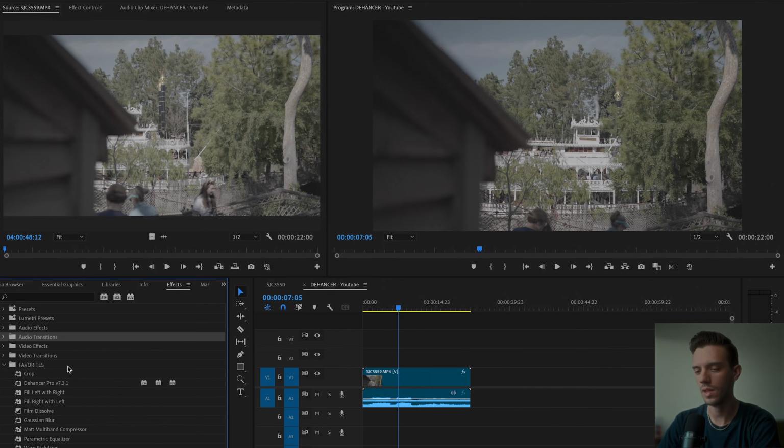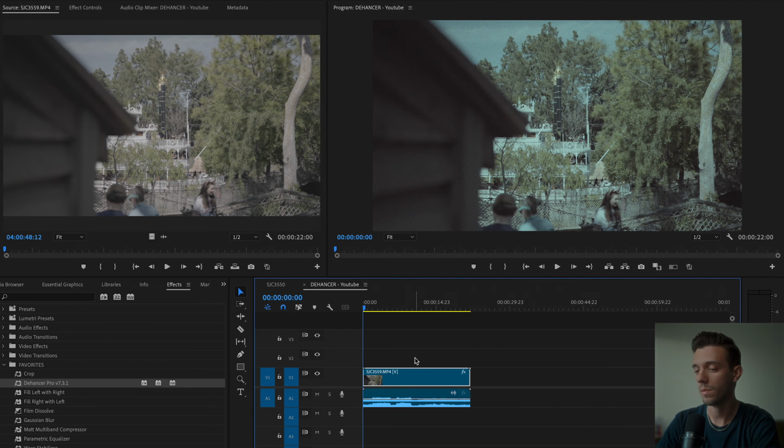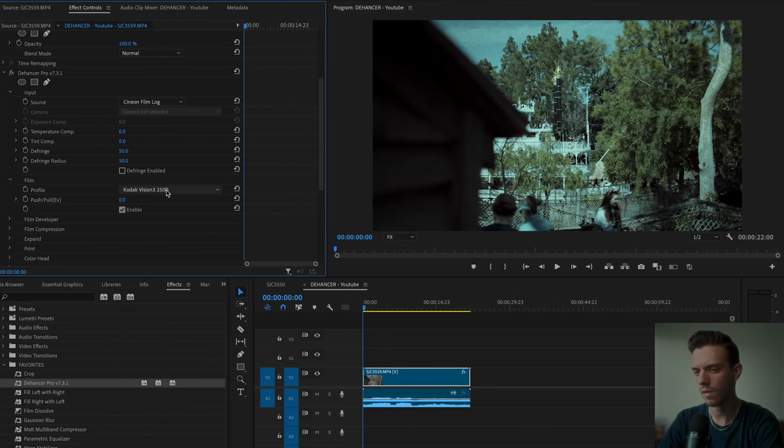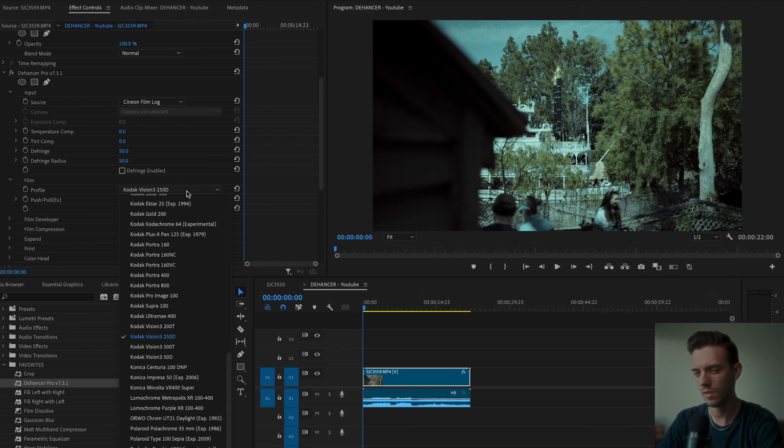I've already installed Dehancer into my effects, drag and drop. You can either do that or you can just apply it to an adjustment layer on top of the clip. We're gonna go into our input. You can see right away the source is Rec 709. What I've used in the past is Cineon Film Log, which is another kind of container that holds visual data. The film profile it's modeling itself after is Kodak Vision 3 250D.